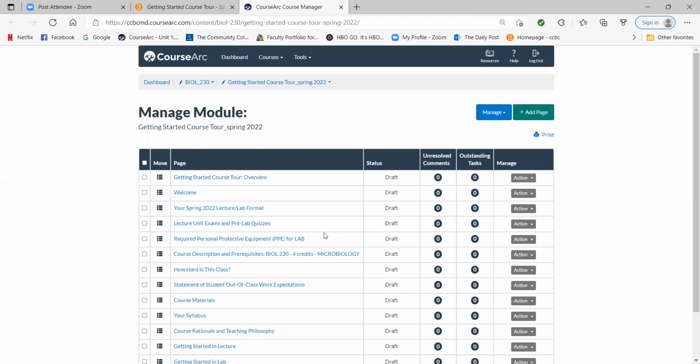And this links you to the course ARC lesson. So these are the different topics in your Getting Started course tour quiz. And by Saturday, at the end of the first week of class at 11:59 p.m., that's the deadline for having completed your Getting Started course tour quiz. Now, this is an open book quiz.